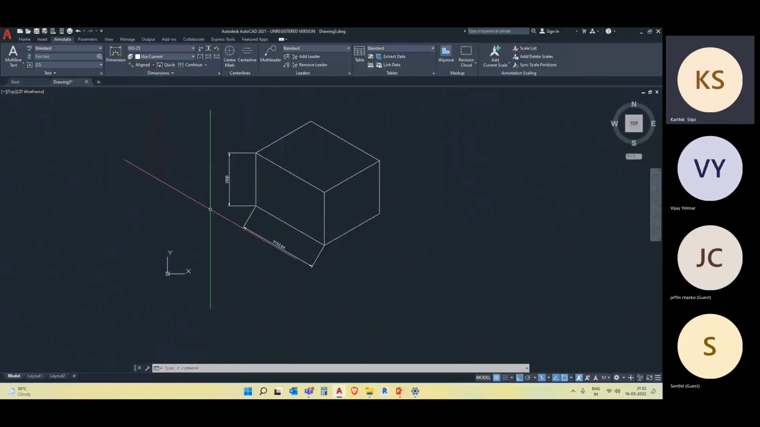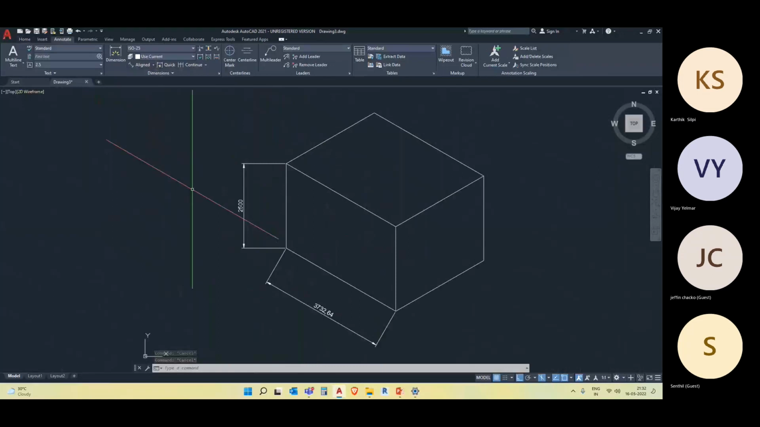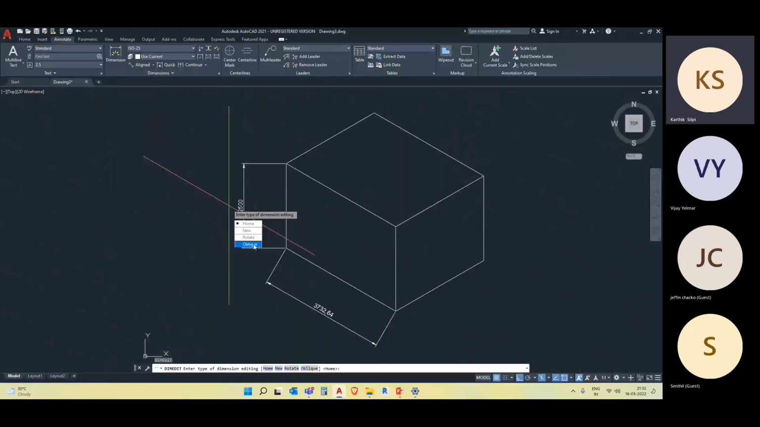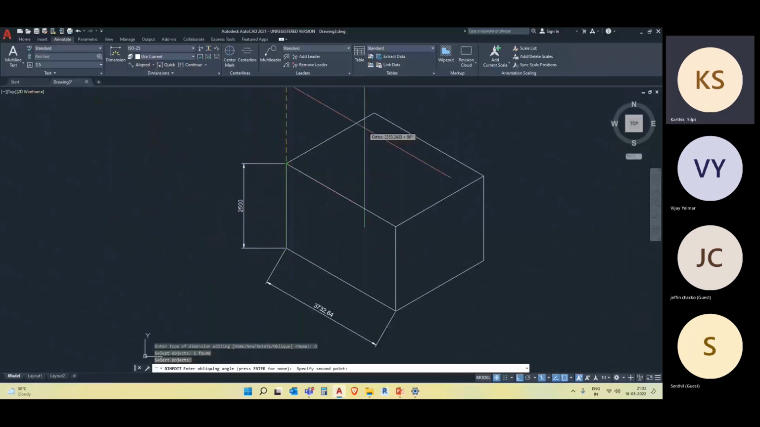No. This is in straight direction. This is kind of angle direction. So let me give a tip on how to correct this dimension. Just go to dimension edit and you have to select oblique. Now you can select the dimension, enter, and give the angle in which you have to protrude your dimension.